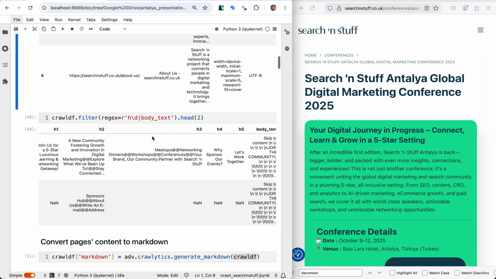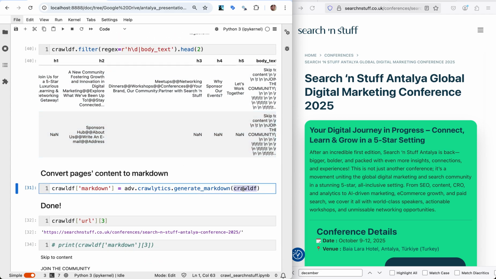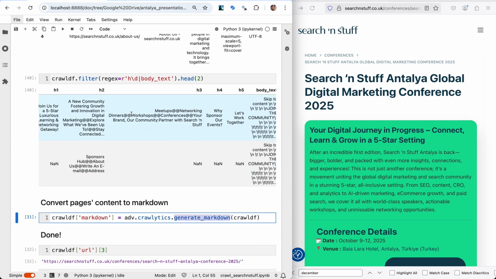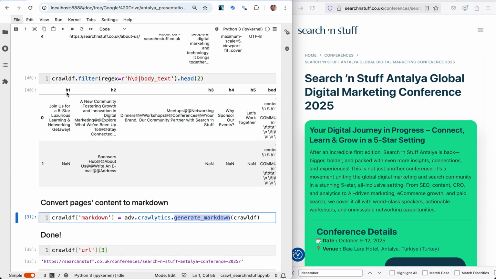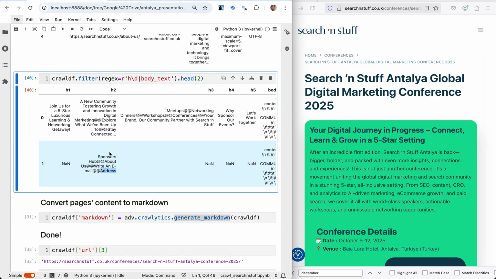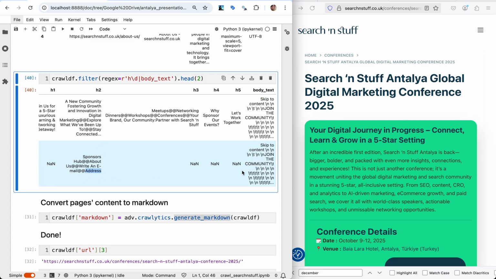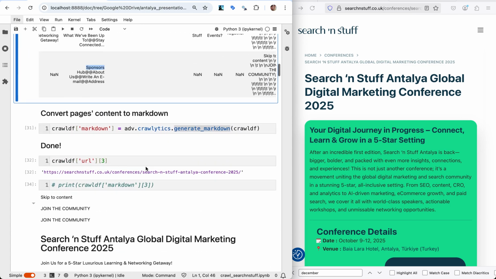Here it is. We take this crawl data frame and feed it to the generate markdown function, and you can create a new column called markdown to save these markdown strings in the same data frame to use later. So what does this function do? It looks for the body text as well as all the headings, H1 through H6, whatever is available. Obviously sometimes you have missing tags, which is normal, and sometimes on the same page you have multiple tags. On this page, you have sponsors hub, about us, write an email, and address as H2 tags. So this function takes this long string, tries to find where those headings are, places them there, and splits by these headings so you can have all these things available to you.